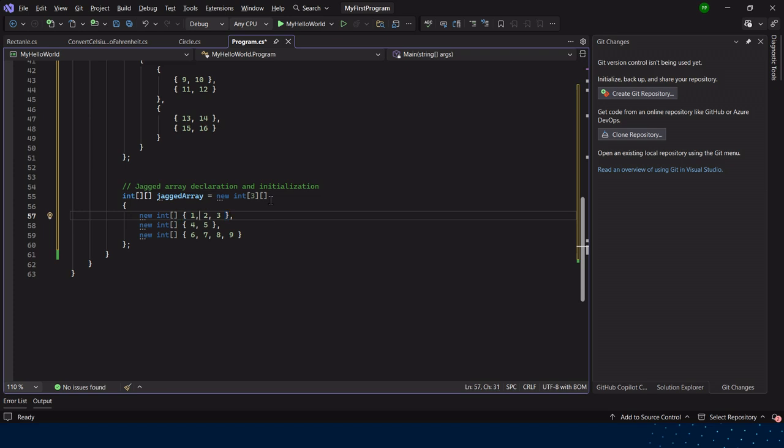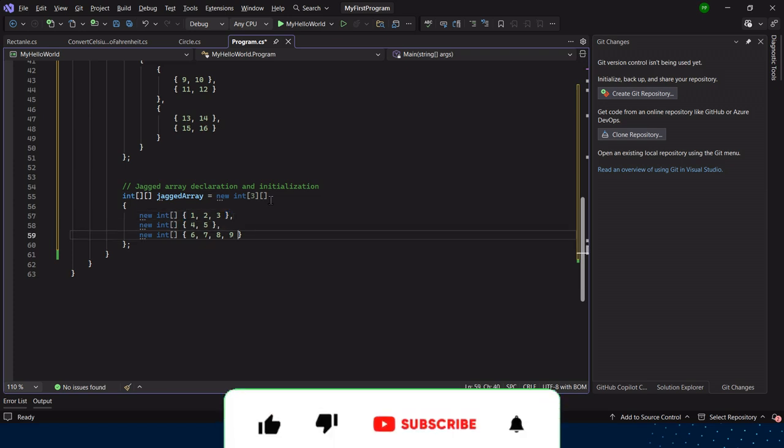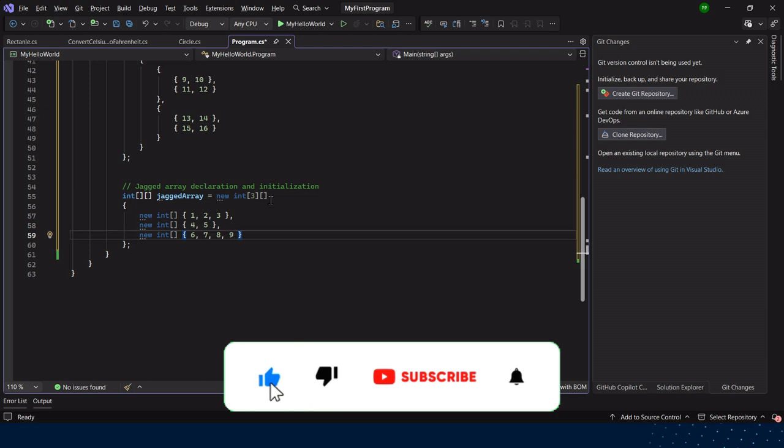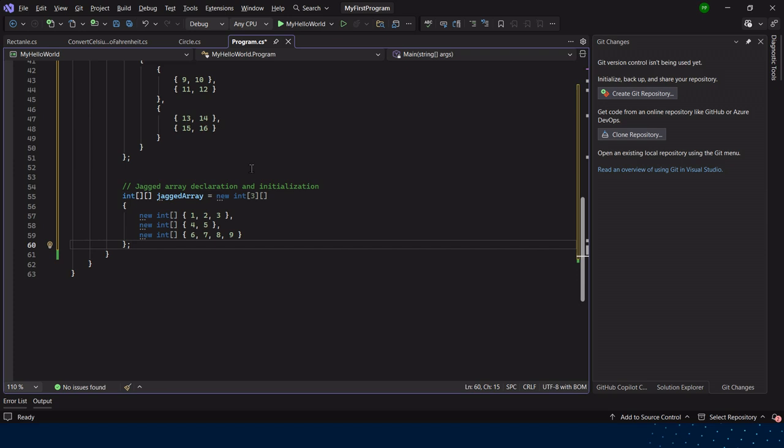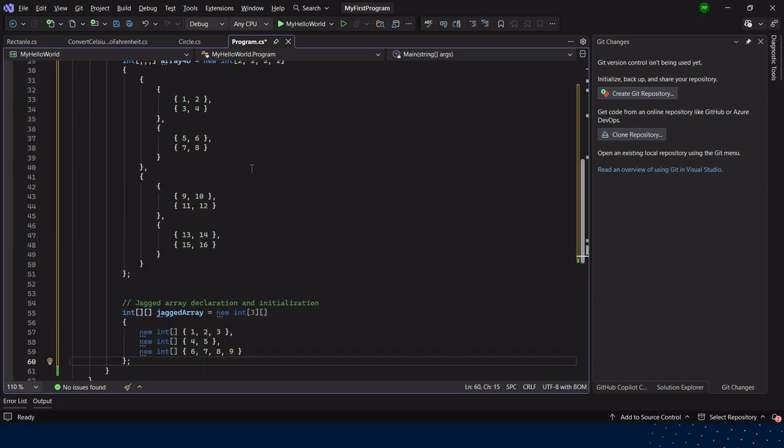So here you can see there are 3 single dimensional arrays, and their sizes are different. The first one is of size 3, the second is of 2, and the third one is of 4, right? So these are the different sizes. Okay, so let's say if I want to print this array, then how can I print it, right?